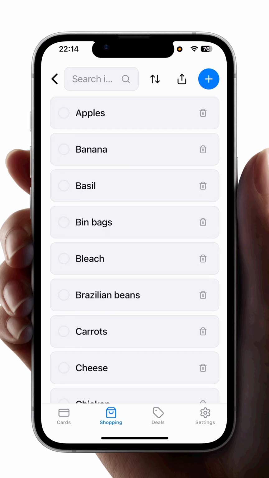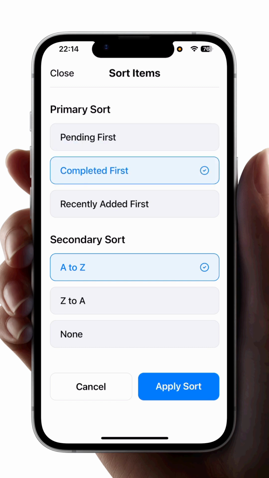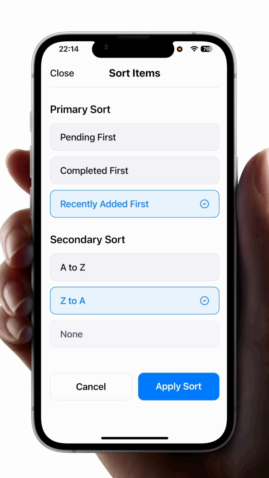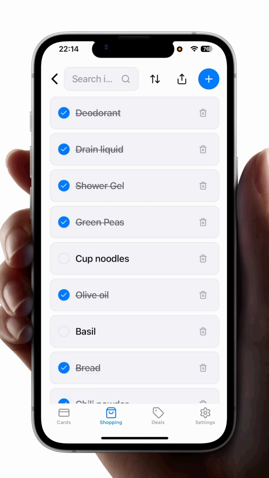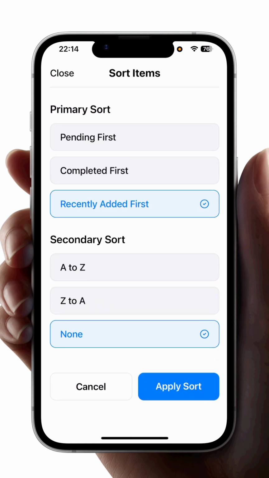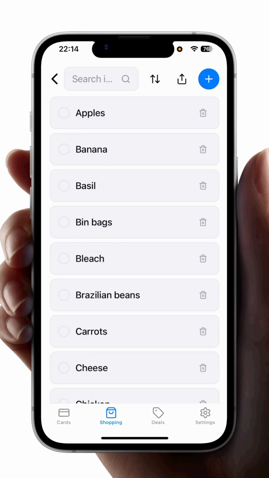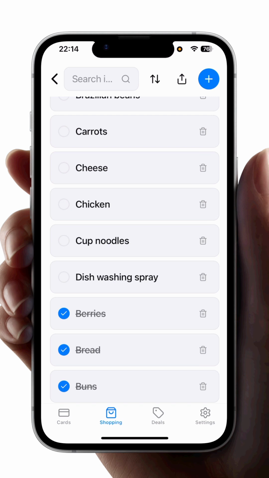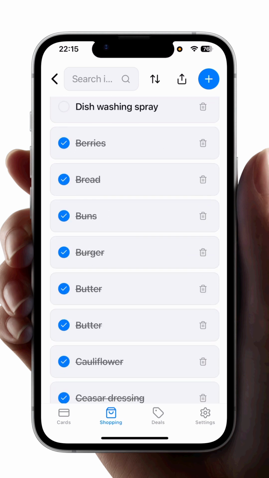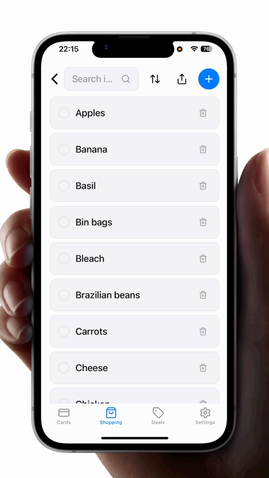Another thing I want to show here is when you click on the order button, you can actually order it as you want. But initially, it will be ordered like this, recently added first and none. And this is how it will look if you have a lot of things. But I would advise selecting pending first and A to Z. This is easier for humans to figure out, like if it is not stricken out, then it is like this, and if it is already completed, then it's like this. This way you can go in the shopping mall like Tesco's or CVS or Walmart and then buy your stuff.